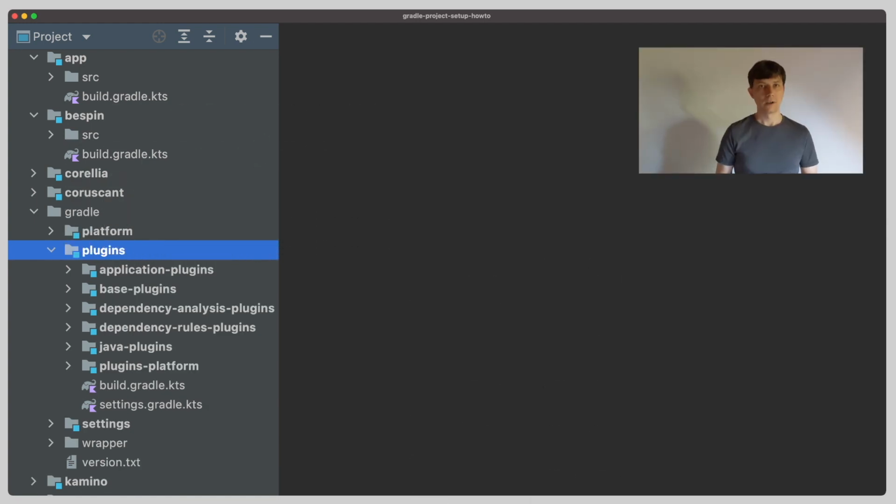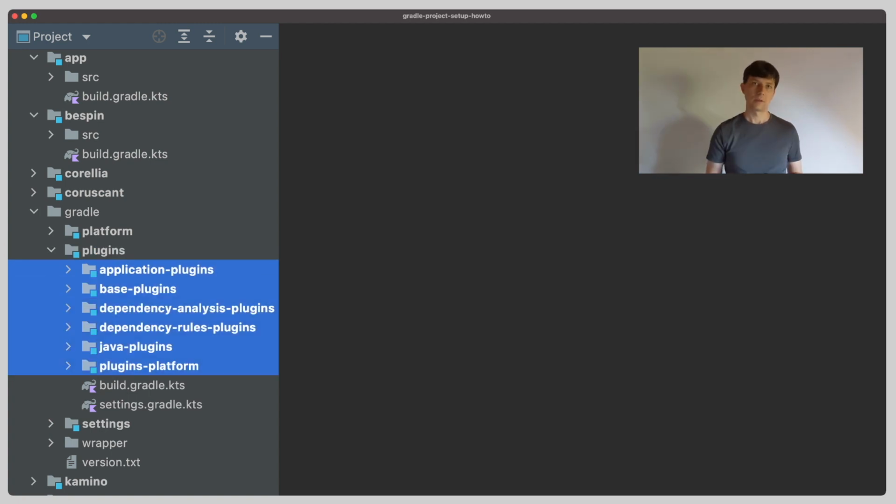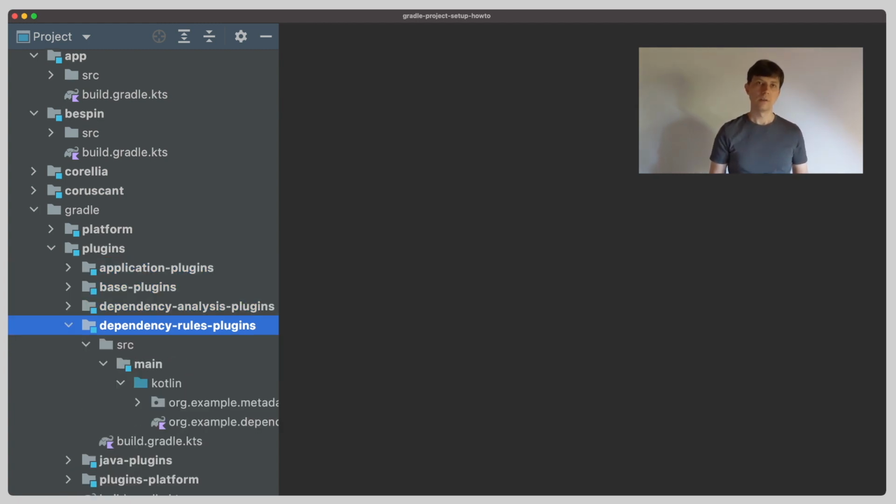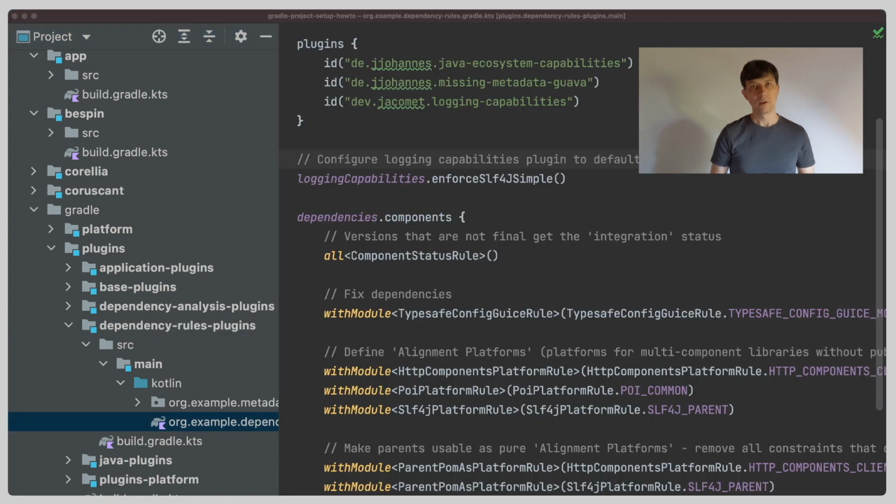In the plugins folder, I split up our convention plugins in multiple categories by using Gradle subprojects again. The convention plugins build upon each other. At the very bottom, there are the dependency rules plugins. These define component metadata rules to add additional information for external components Gradle needs to know to detect certain conflicts. In essence, everything that's not a dependency definition or a version constraint for a dependency that we still need to get to the right dependency resolution result goes here.